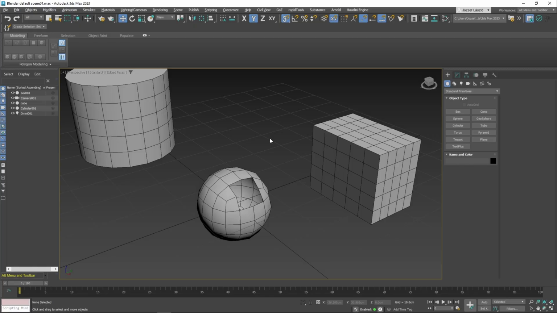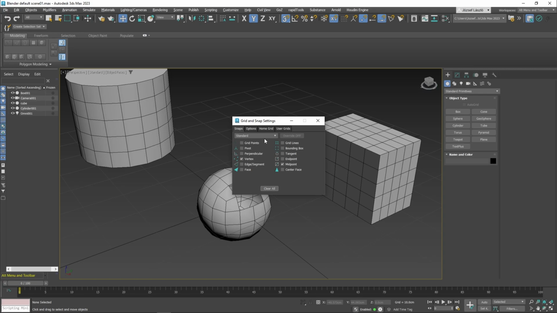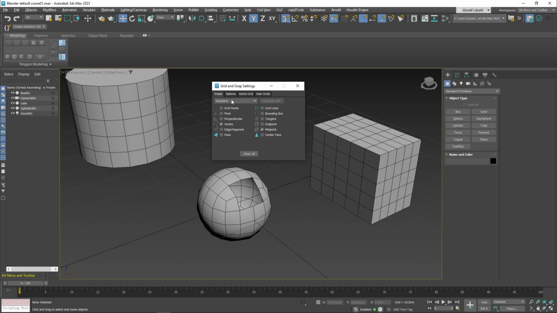To turn on snapping in Max, you go up here to this number 3 icon and say snap toggle, and if you right click on it, there will be options of selecting snapping types. So in my case, I usually turn on vertex and maybe midpoint. Other than that, I rarely use anything, but they're also available here.